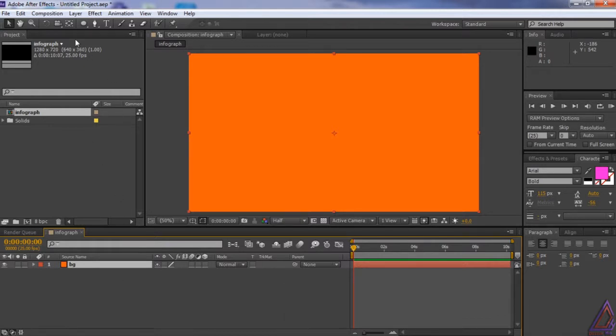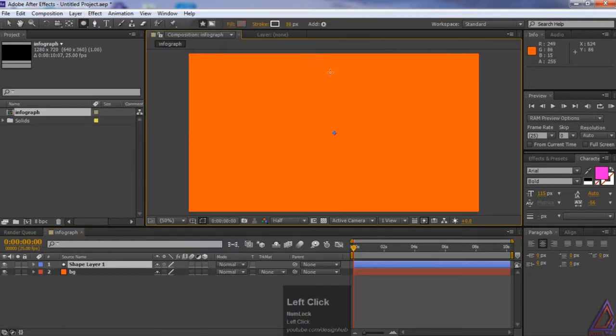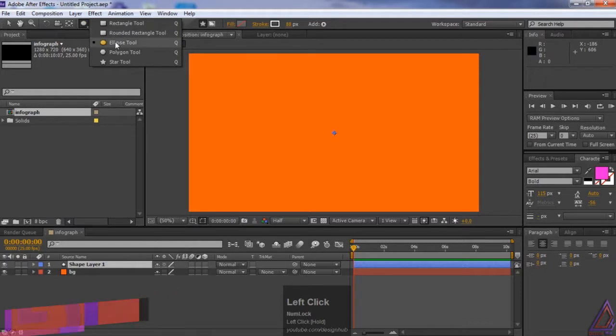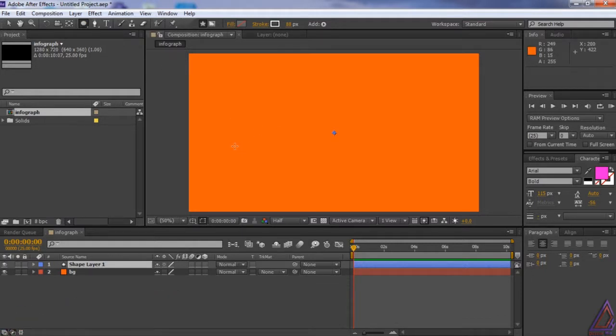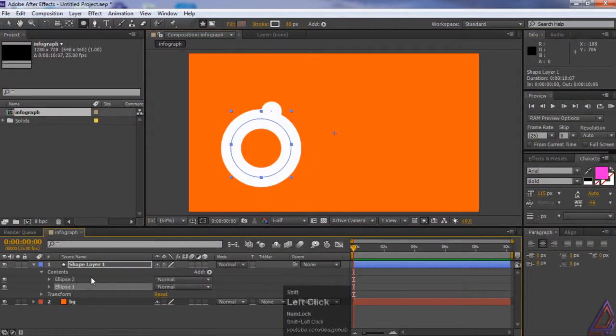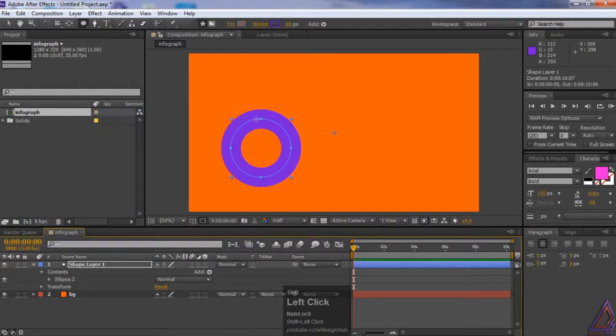After that, we will go to Layer, create a shape layer, and in this layer, I will create a circle. For that, I will select this tool and press the Shift and Alt keys on the keyboard and drag the area to create a perfect circle. Now I will change its color.